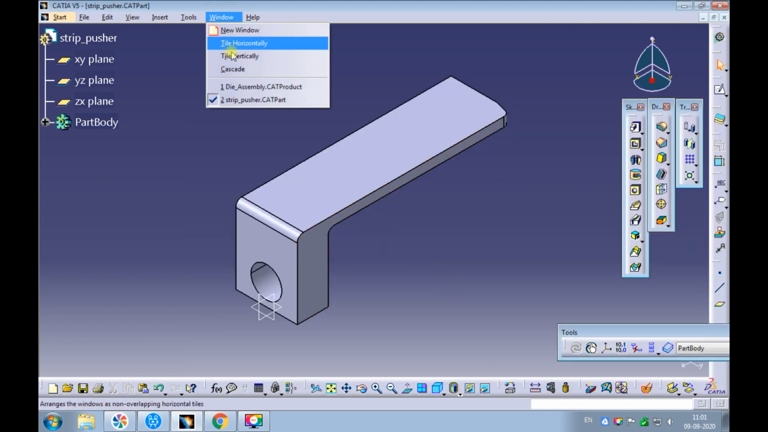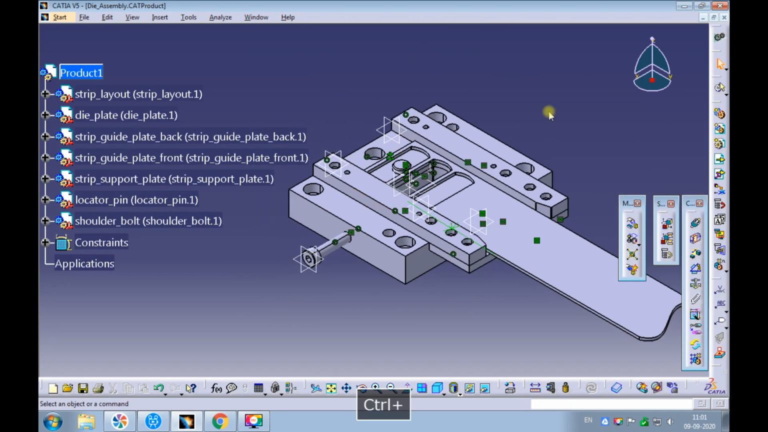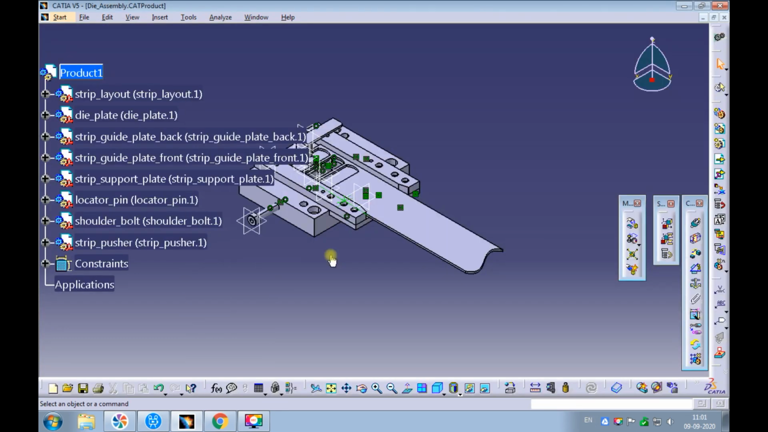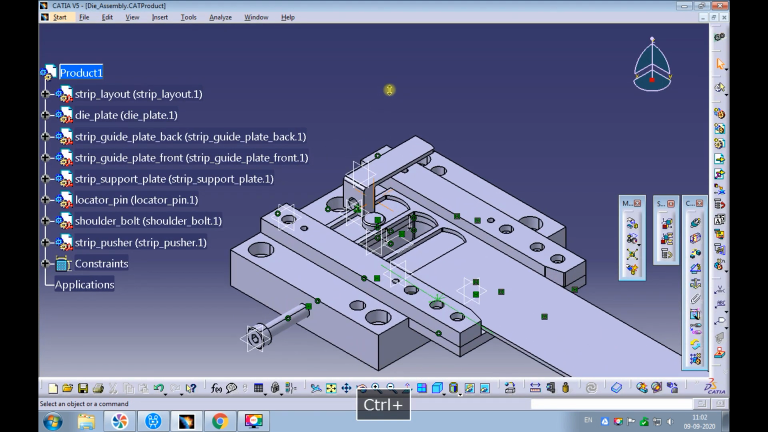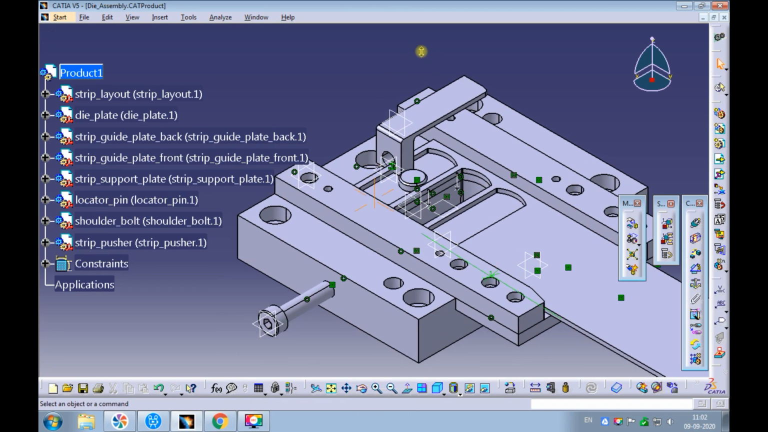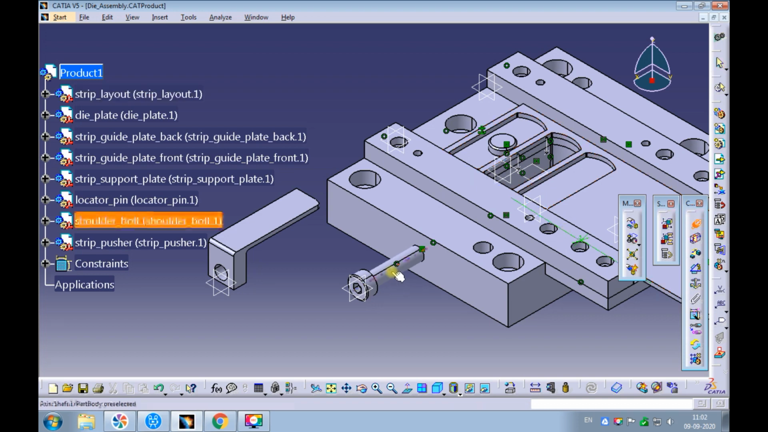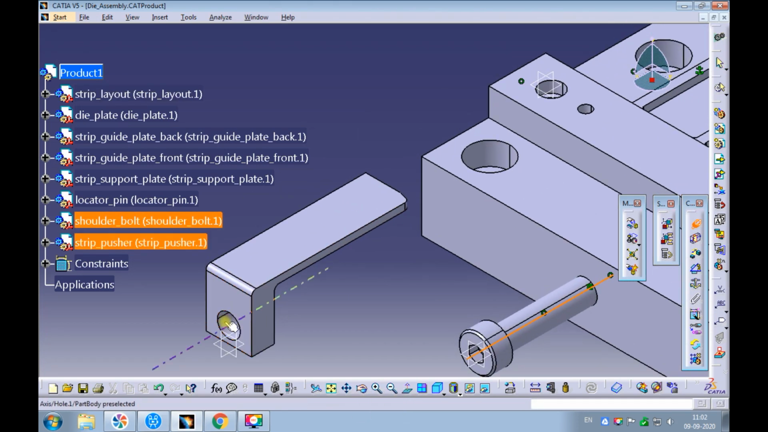Swap the window to the die assembly. Let's assemble the strip pusher. Click on the existing component command. Pick the product 1, which is the die assembly. Pick the strip pusher from the file selection window. Use the manipulation command and drag the strip pusher. Provide a coincidence constraint between the shoulder bolt's axis to the hole's axis on the strip pusher.